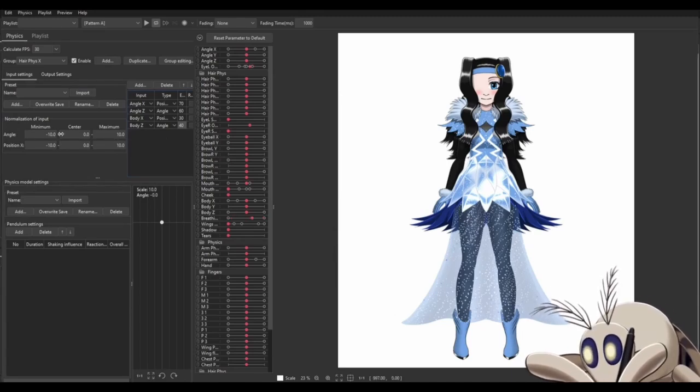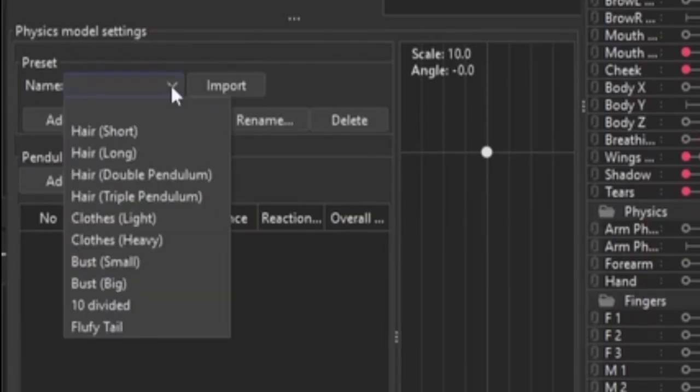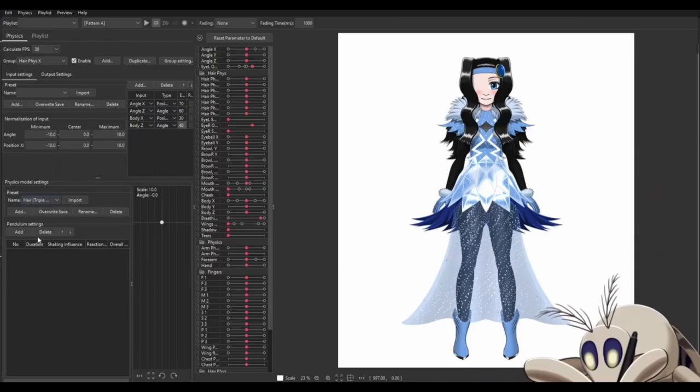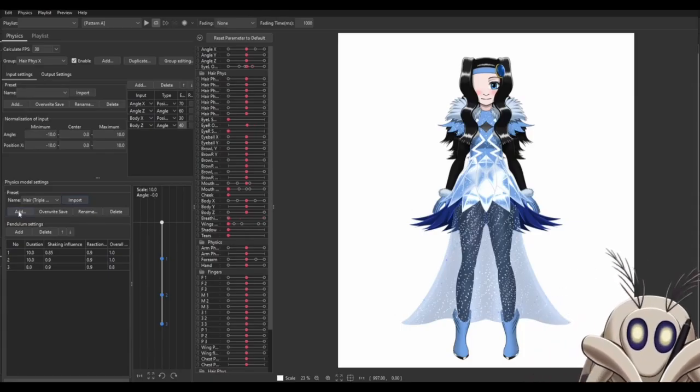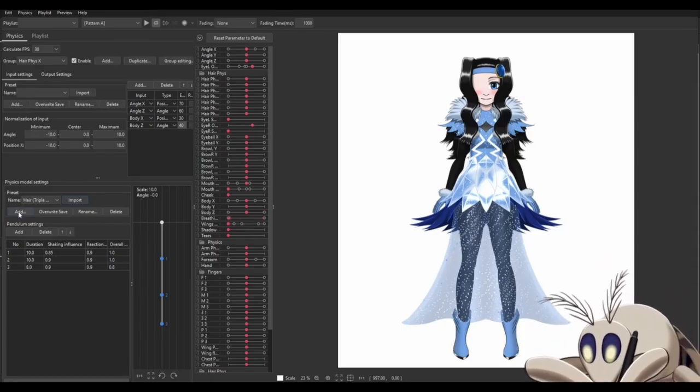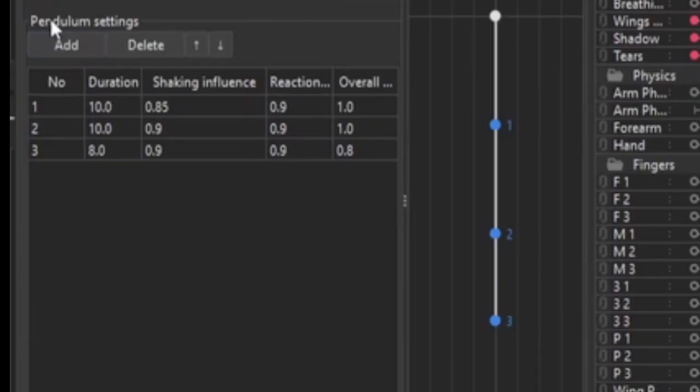What we need to do is go to our physics model settings right over here. This time we're actually going to use one of the pre-established templates. We're going to go for hair triple pendulum for this one. Click on that. Put import. And as you can see, we have 1, 2, and 3 on the settings, but we might need to add a fourth one for all 4 parameters to have their own respective setting when it comes to the swing. So we're going to just go to pendulum settings and click add. We're just going to adjust this to the same settings as the last one that was made. There we go. So now that everything's repeated on that part, that should be okay.